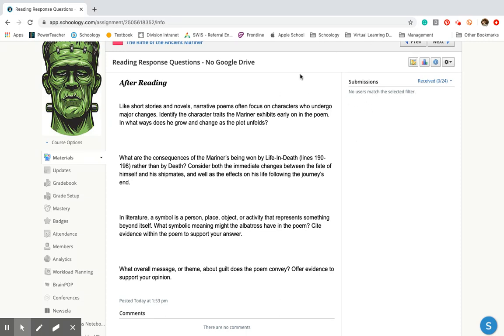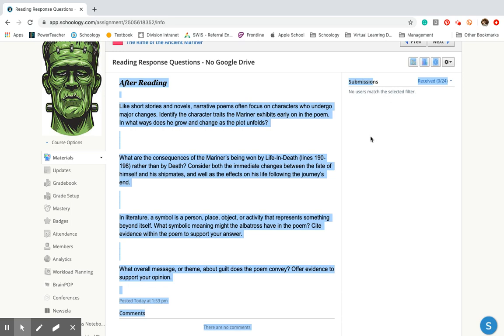So physically look at this assignment. If I'm not going to use Google Drive, this is what it's going to look like. Students are going to have a little square here that says submit assignment. And as soon as they click on submit assignment, they can open a text box and they just type in their answers there directly.